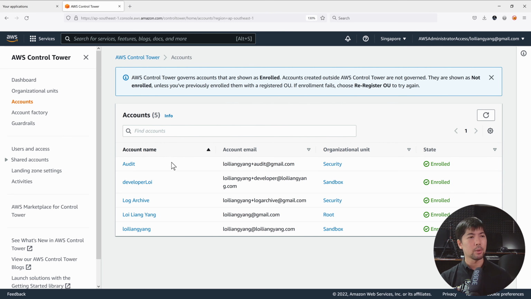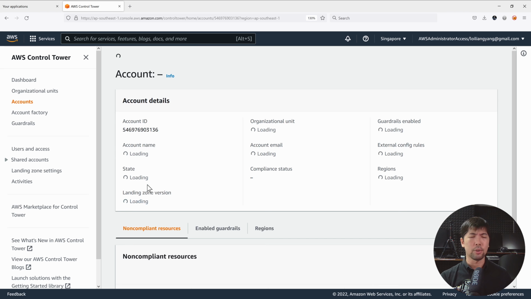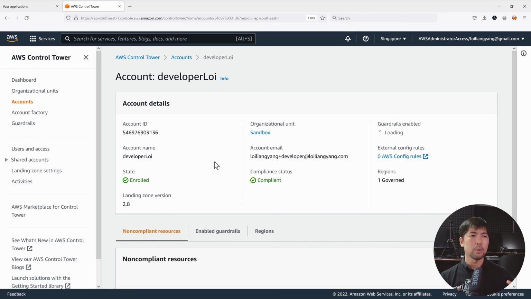So we can see all the accounts that we have, like audit, developer Loy, log archive, Loy Liang Yang again, depending on which use case they are currently used for. So now we can always click onto any of these accounts. Say in this case, I click on developer Loy. It shows us the email, the config rules, the guardrails being enabled, the organization unit, and the landing zone version. So all of those details are available directly by clicking onto the account in Control Tower.